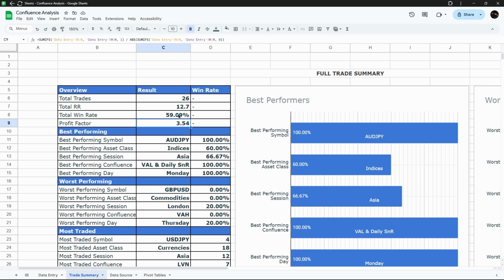Your win rate could be 30%, but if your profit factor is above 1, that's really all that matters. It shows that you are profitable. So for every $1 that you lose, this strategy is telling me that I make $3.54. That's a profitable strategy right there.